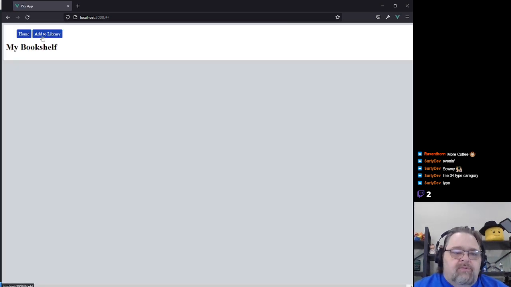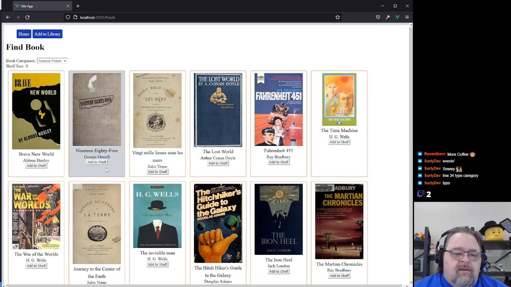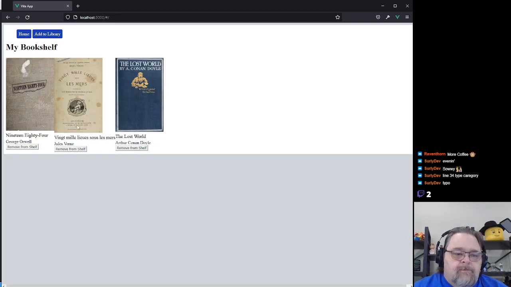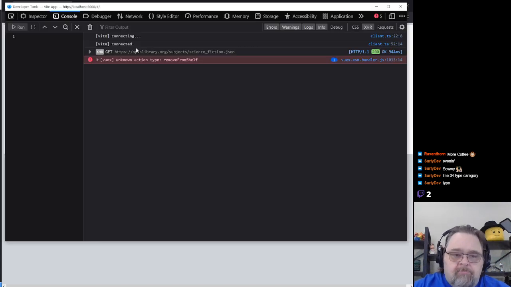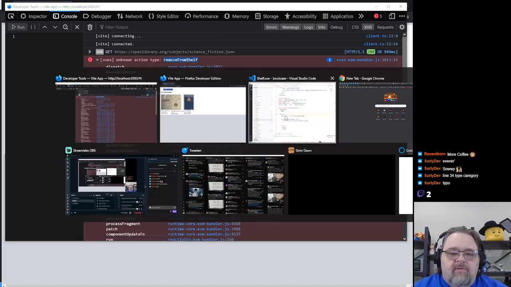So there's my empty bookshelf. Let's go ahead and add a couple of books. There's our couple of books again. Not all that well designed yet. We can go ahead and fix that later. But when we say remove from shelf, nothing happens. And let's look at Vue just to see if it actually tried to call it. Oh, unknown action, remove from shelf.